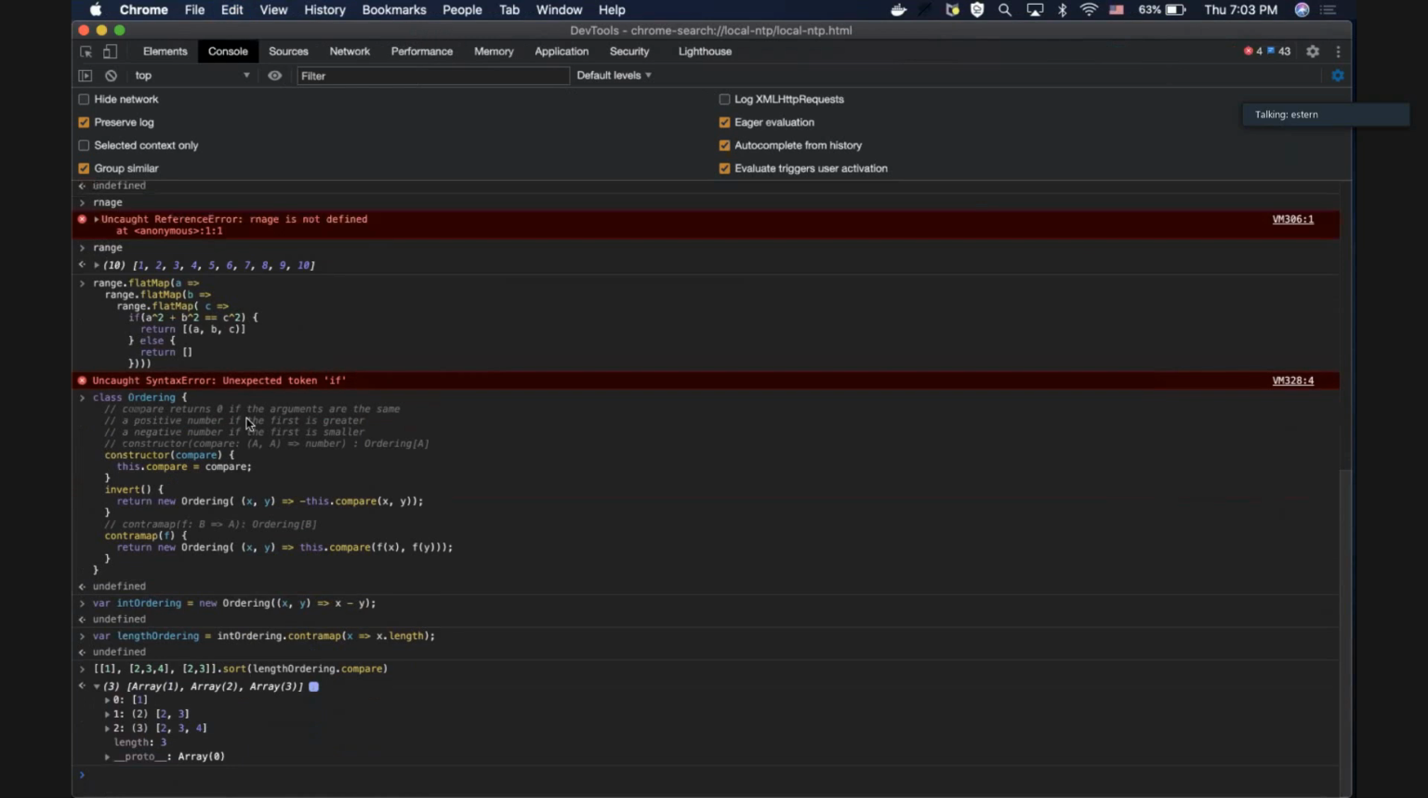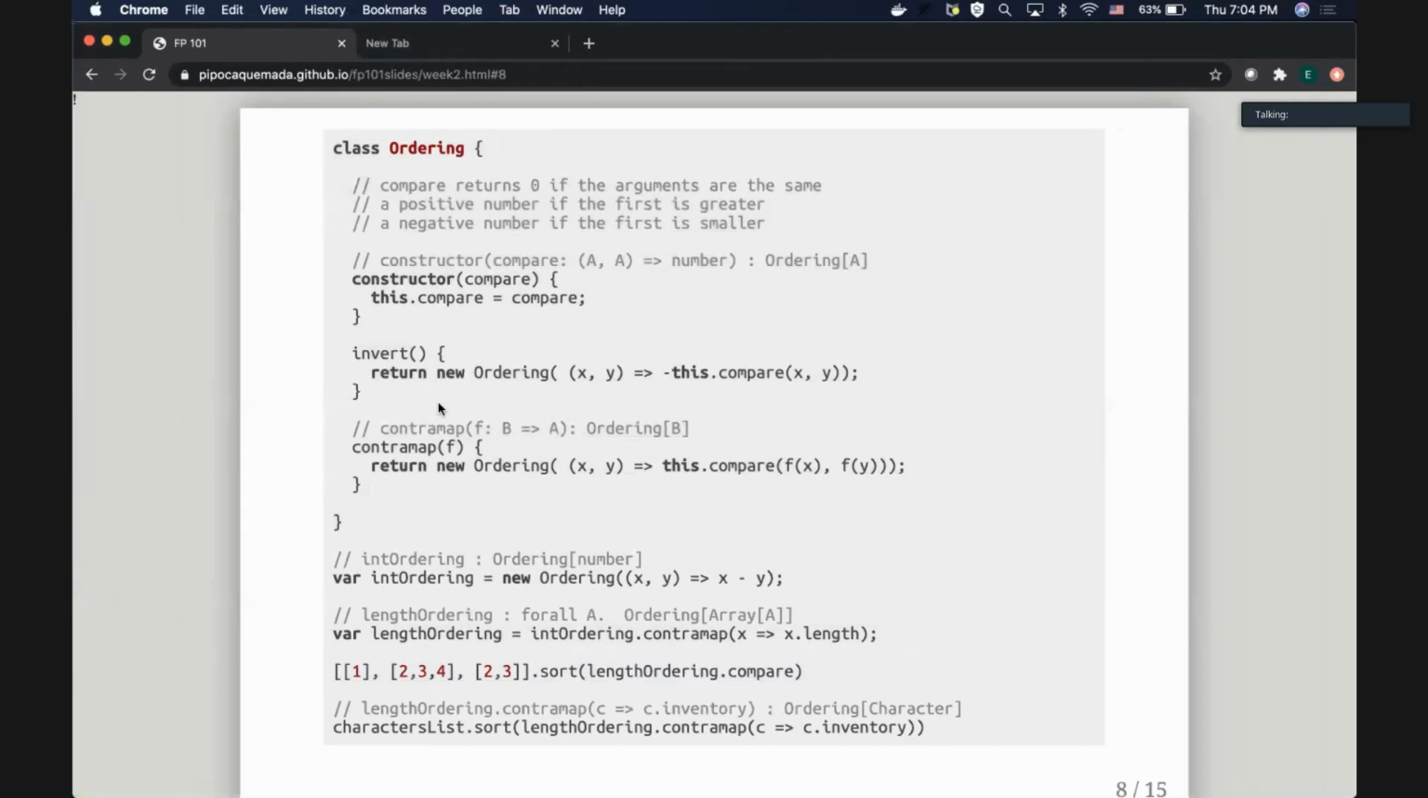The nice thing with having the contramap there is that it allows you to take an existing ordering and use that to generate a new one based off of whatever ad hoc thing you've got. Like, for example, if you have a bunch of characters that you want to sort by their name or whatever, you can contramap over the string ordering to get the characters by name ordering or whatever. So does that make at least a little bit of sense to people?